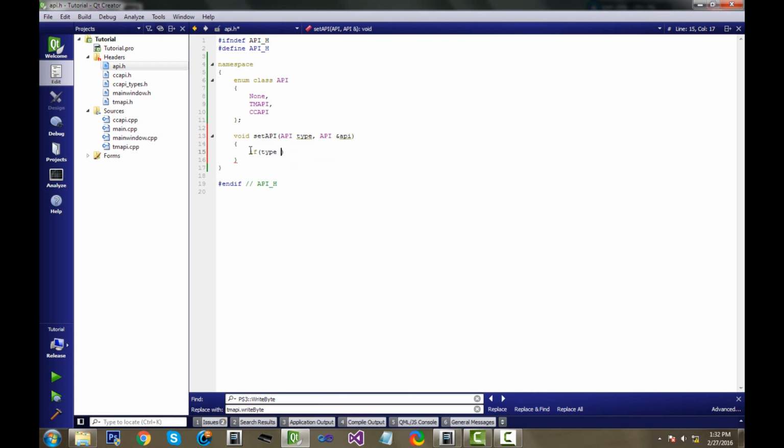If type is equal to API::TMAPI, or type is equal to API::CCAPI, and that should be uppercase, then set the API right here, that's being passed in by reference, equal to the type. So this just makes sure that the type is valid. And I guess you could also add none here. So type equals API::none. You could do that, I guess. This is just a check.